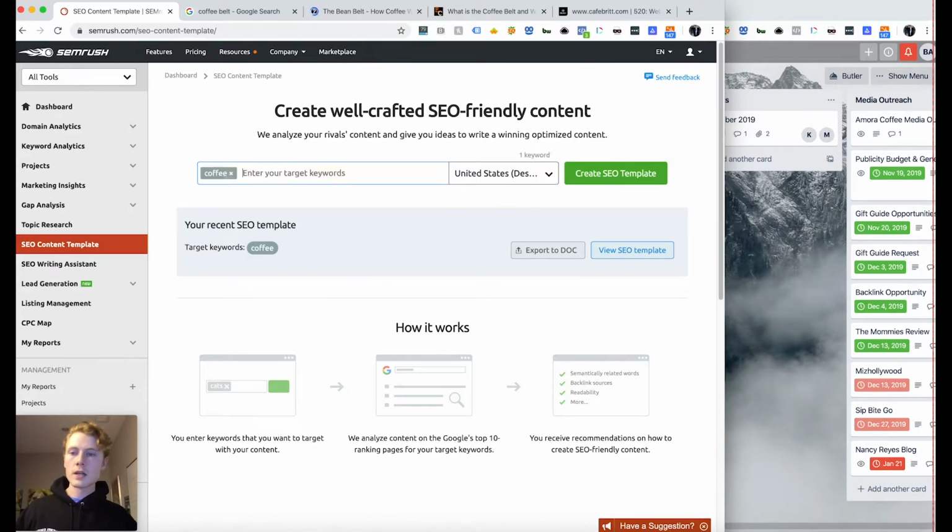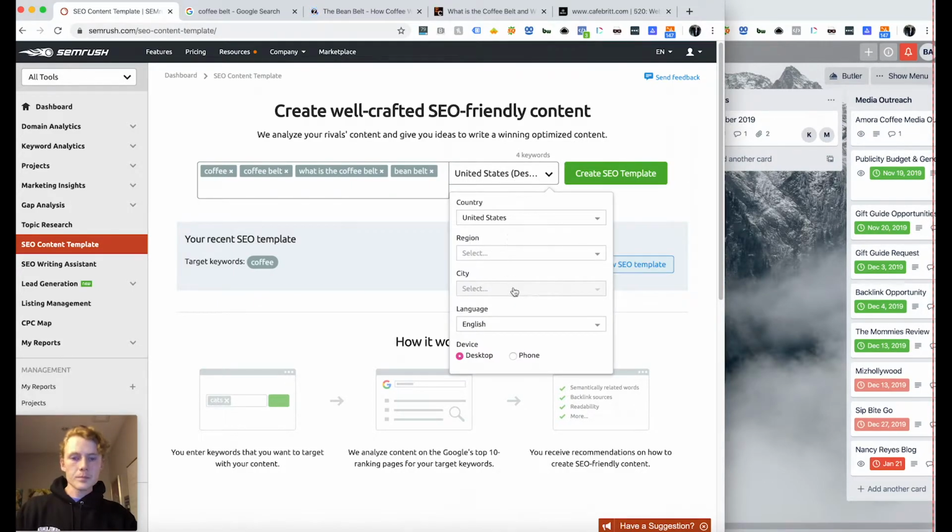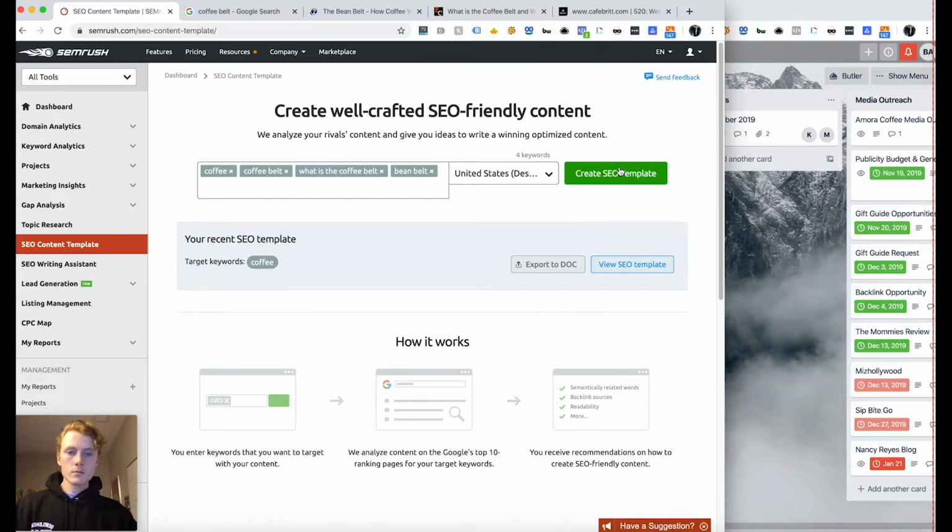So let's just put in coffee because it's good to always include that. And you can hit enter, and then obviously we want to show up for coffee belt. And we'll do what is the coffee belt and bean belt because I've seen it referred to in both ways. We'll leave it as United States desktop, but you can get very specific. So if we were doing this for a client who needs local SEO help, we would select the region, we would select the city, we can select desktop or phone.